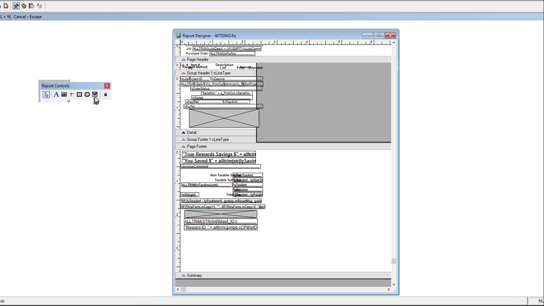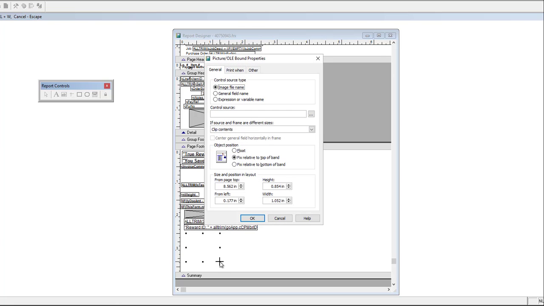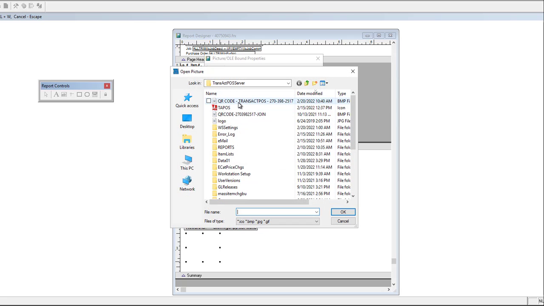I'm going to come to this OLE control. I'll highlight the space I would like to have the QR code placed. I will choose the source control. This will give us the listing of the directory within the TransActPOS server. I'll choose that QR code we created earlier in this recording.